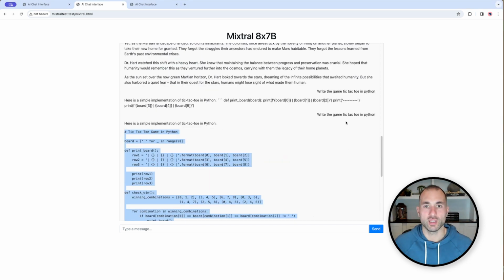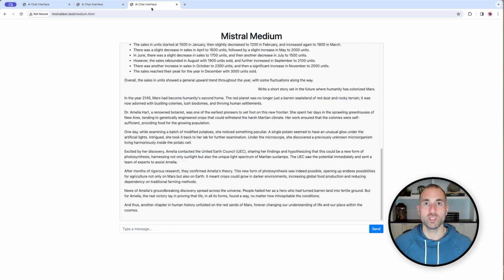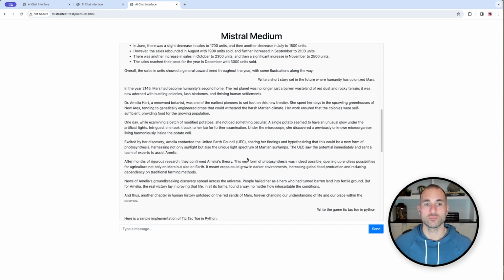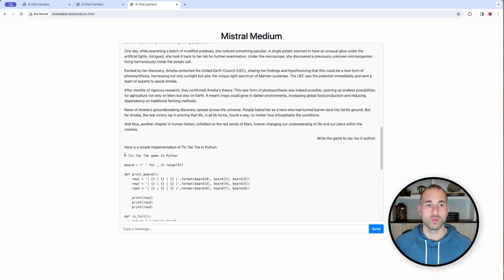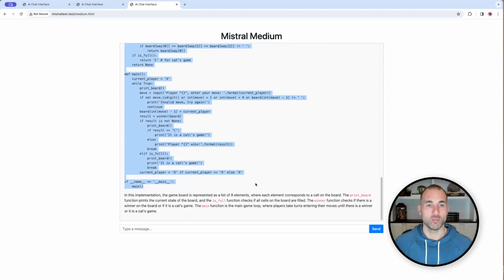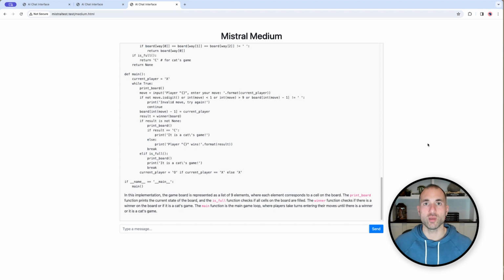And then lastly, we'll go to Mistral Medium. Write the game tic-tac-toe in Python, and let's see what it says. Okay, let's copy this and put it into our code editor. All right, and now let's run them.